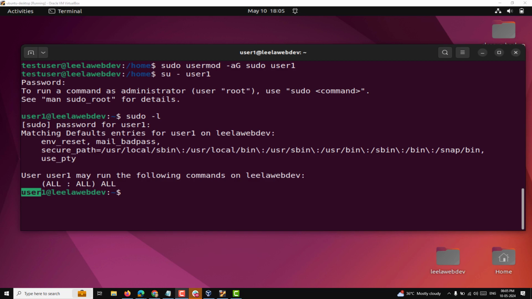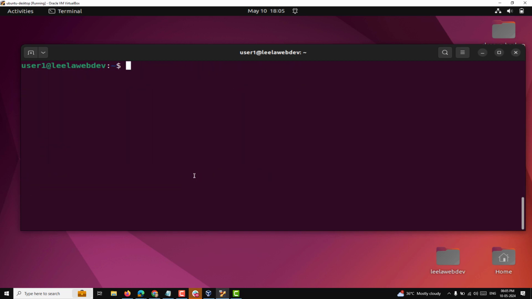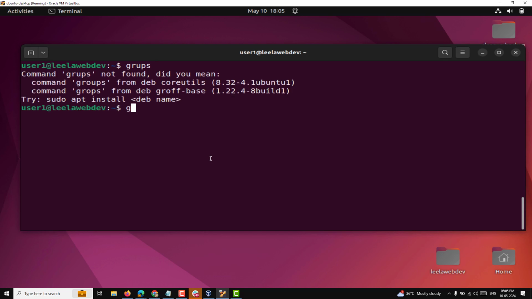Now we have learned how to create a user, so now we will learn how to create a group in Linux. Normally, if you want to check the list of groups for user1, you can just type groups.